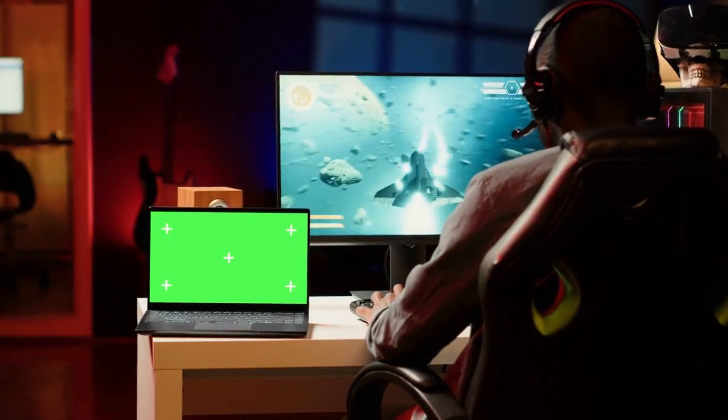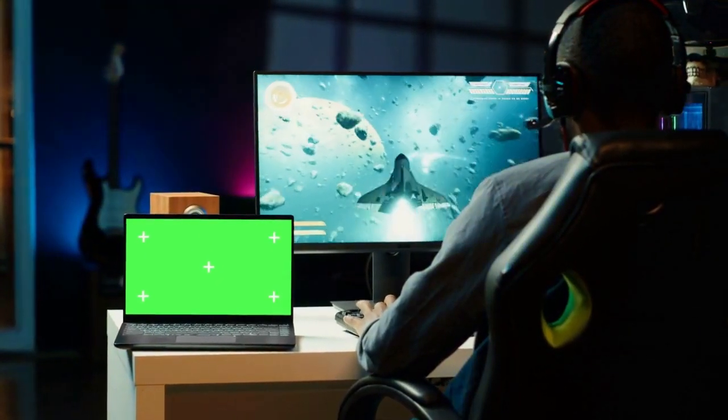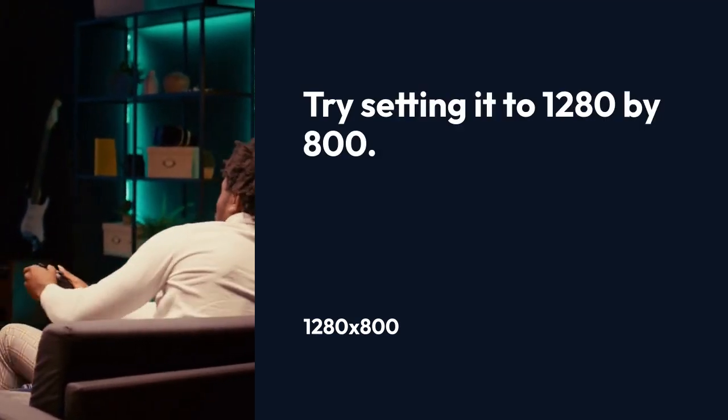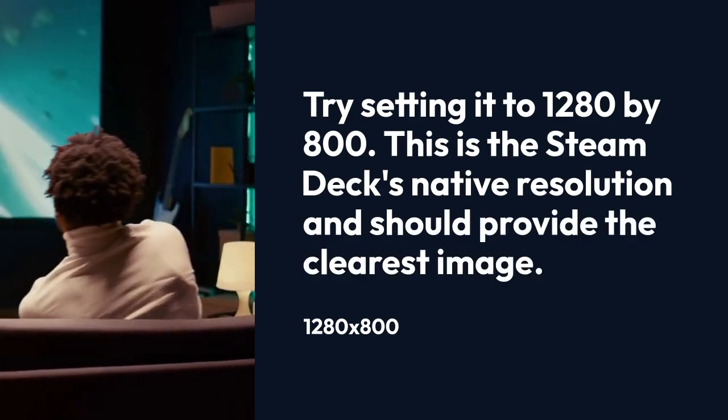Next, check the resolution. Sometimes a game defaults to a lower resolution than your Steam Deck's native resolution. Try setting it to 1280 by 800. This is the Steam Deck's native resolution and should provide the clearest image.